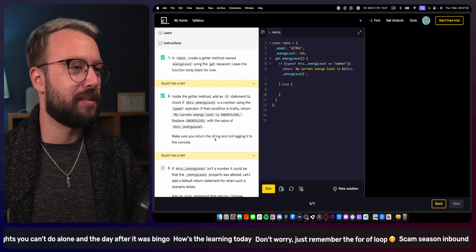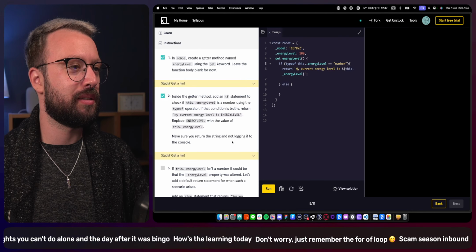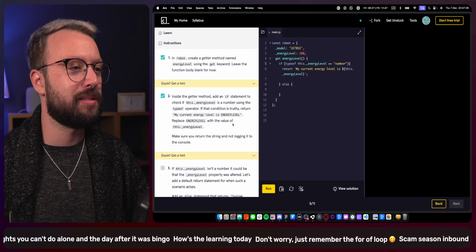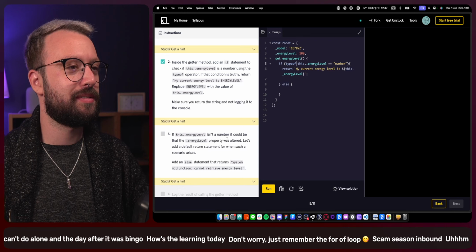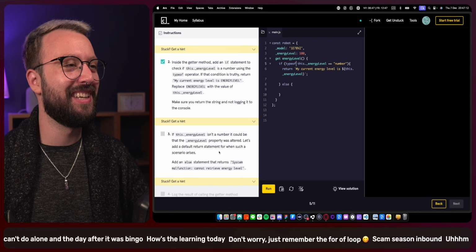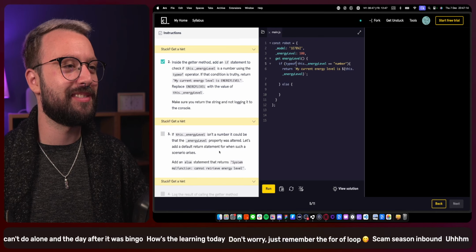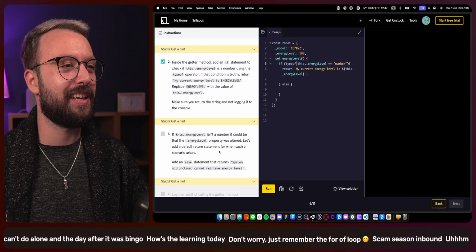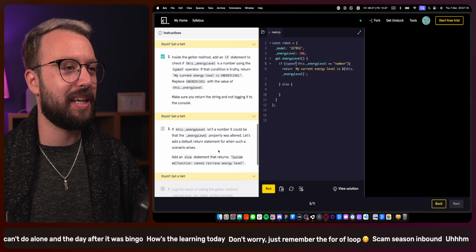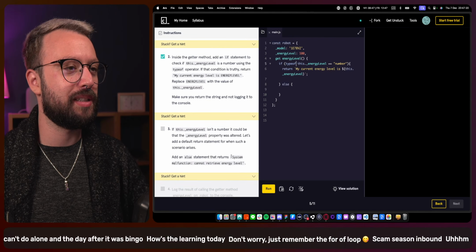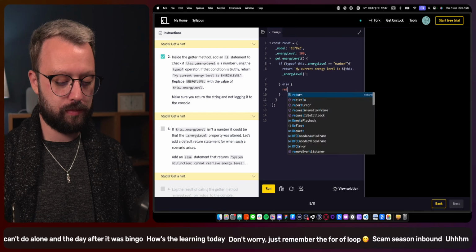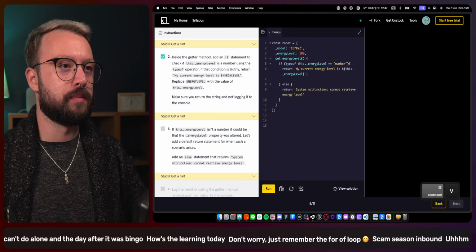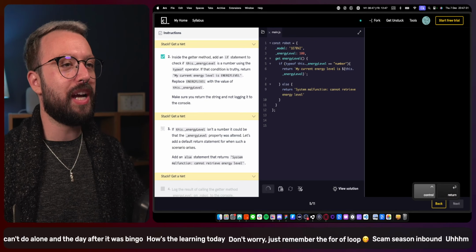We should use the string and not logging it into the console. Yes, I know. If this energy level isn't a number, it could be the energy level property that altered. Let's add a default return that is in the else, and that is that. Okay.